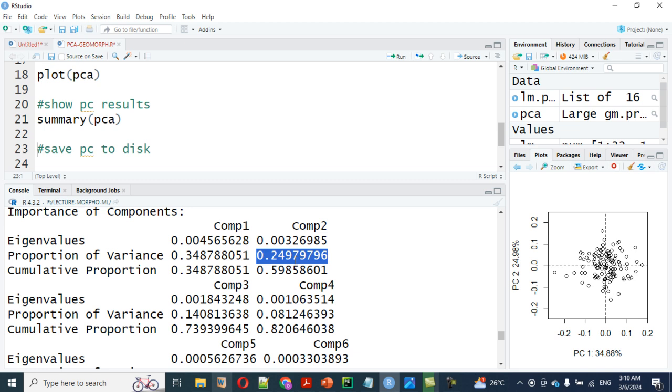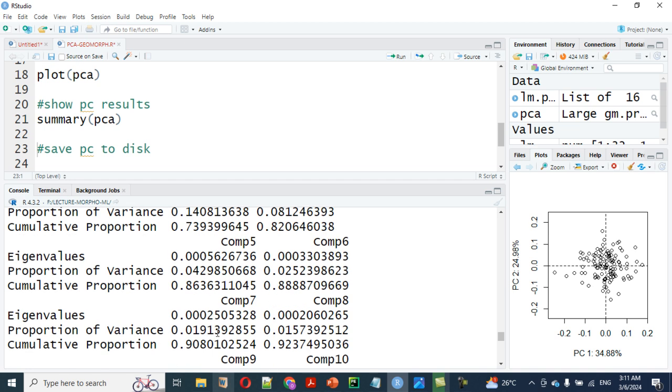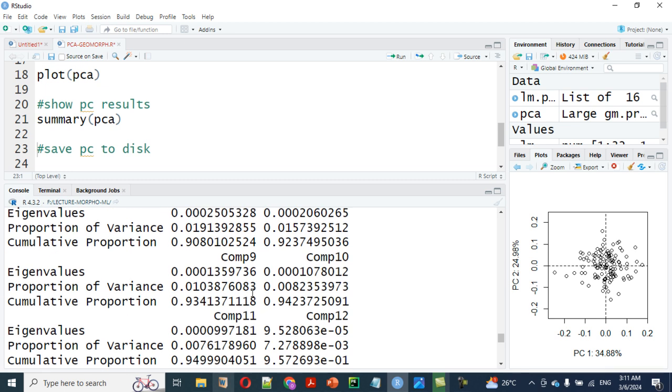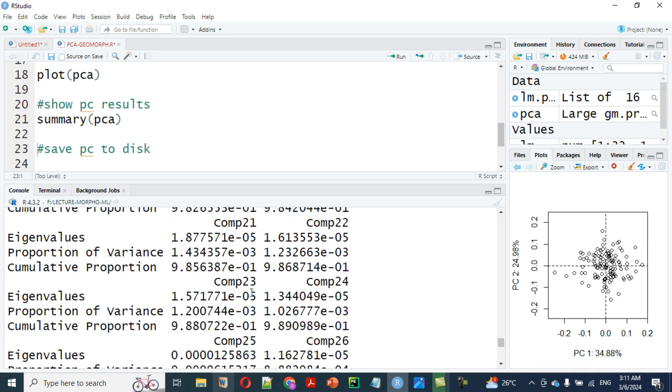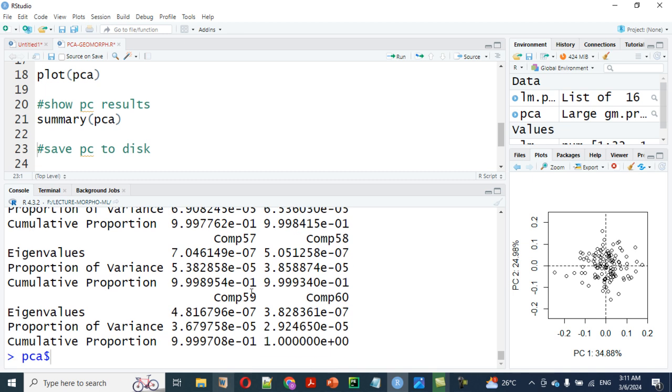0.98 approximation. So that is how we are going to do the rest. Now the cumulative proportion: for the first one, when you add this one to this, you have 59.85. When you add that to the third one, you have 73, then 82. You continue adding them cumulatively until you reach 100% here.